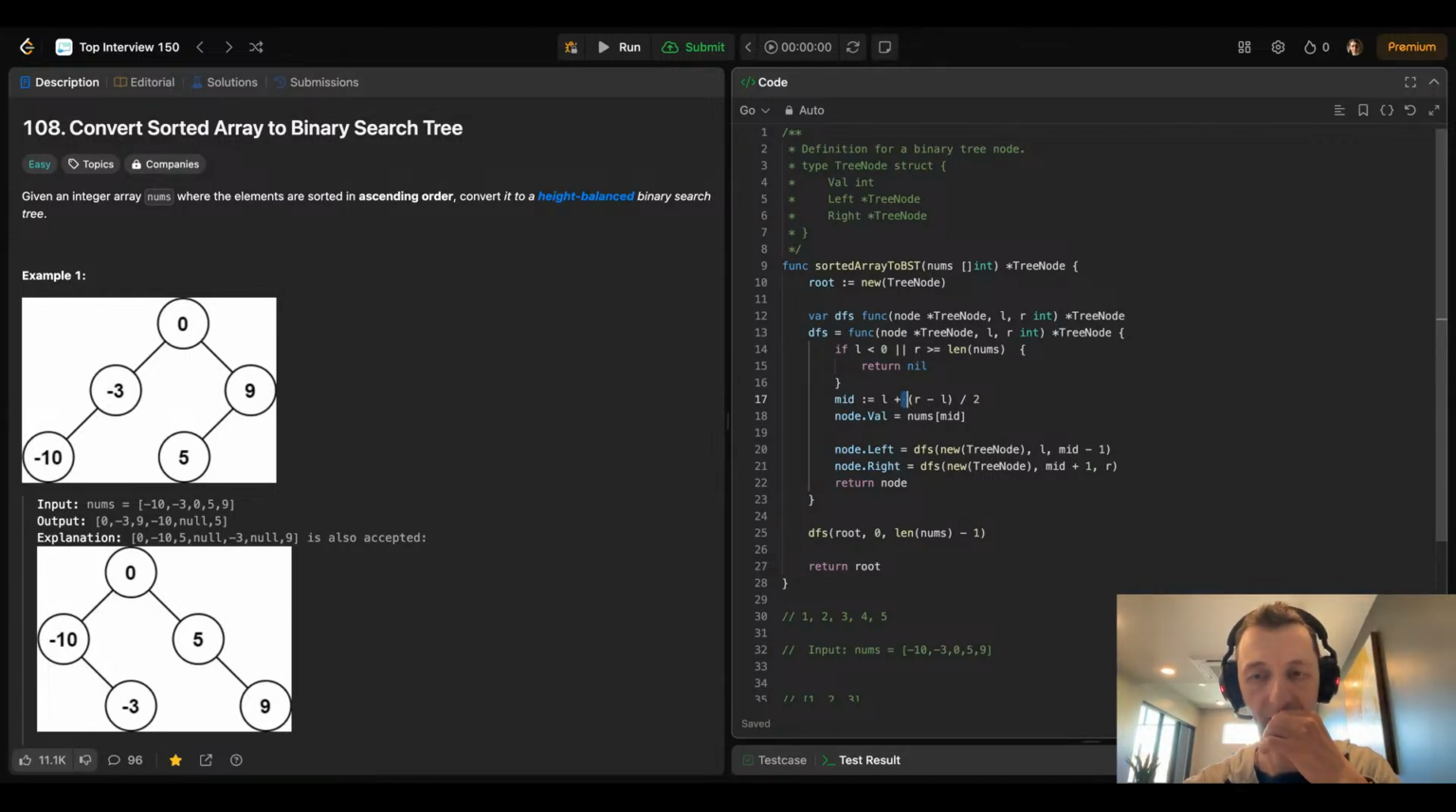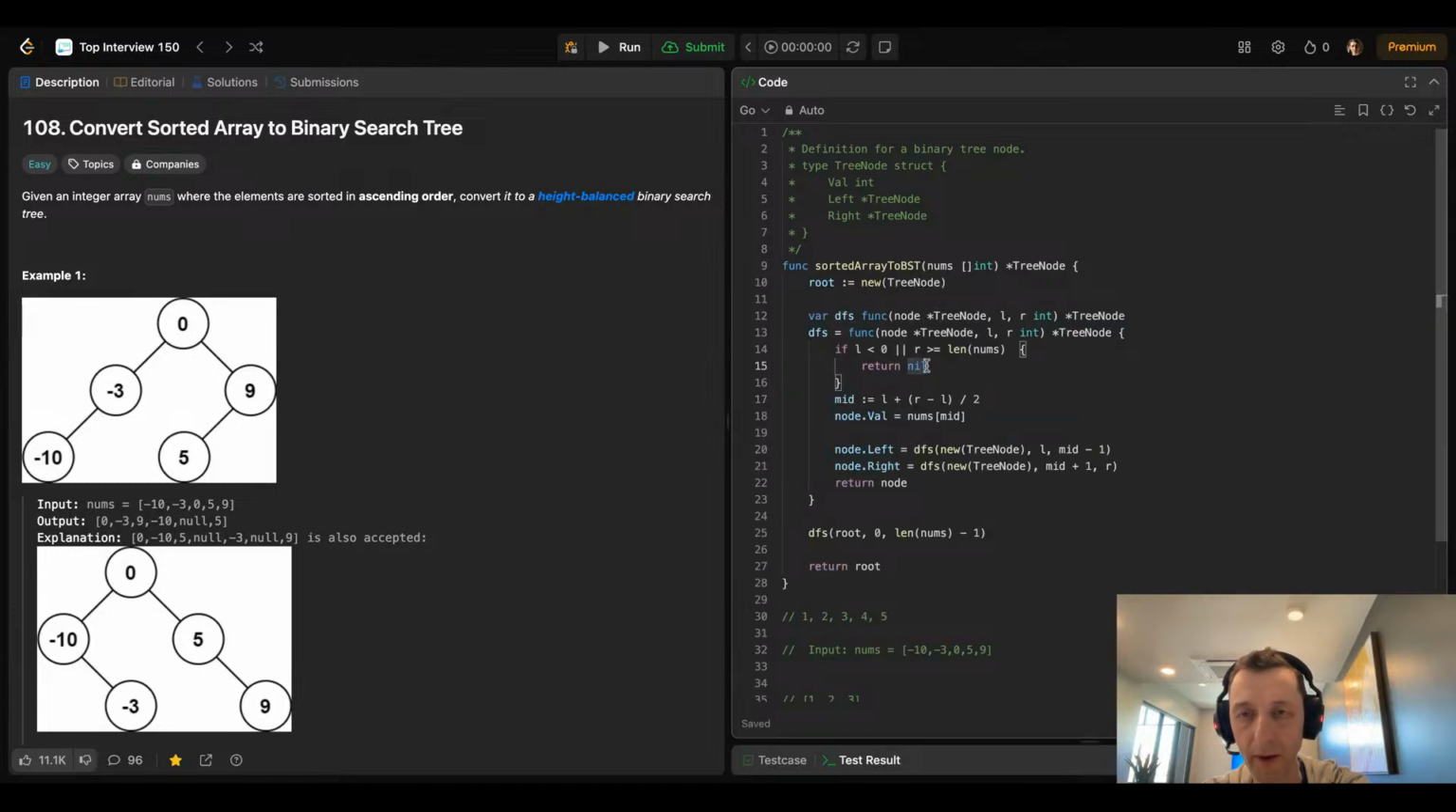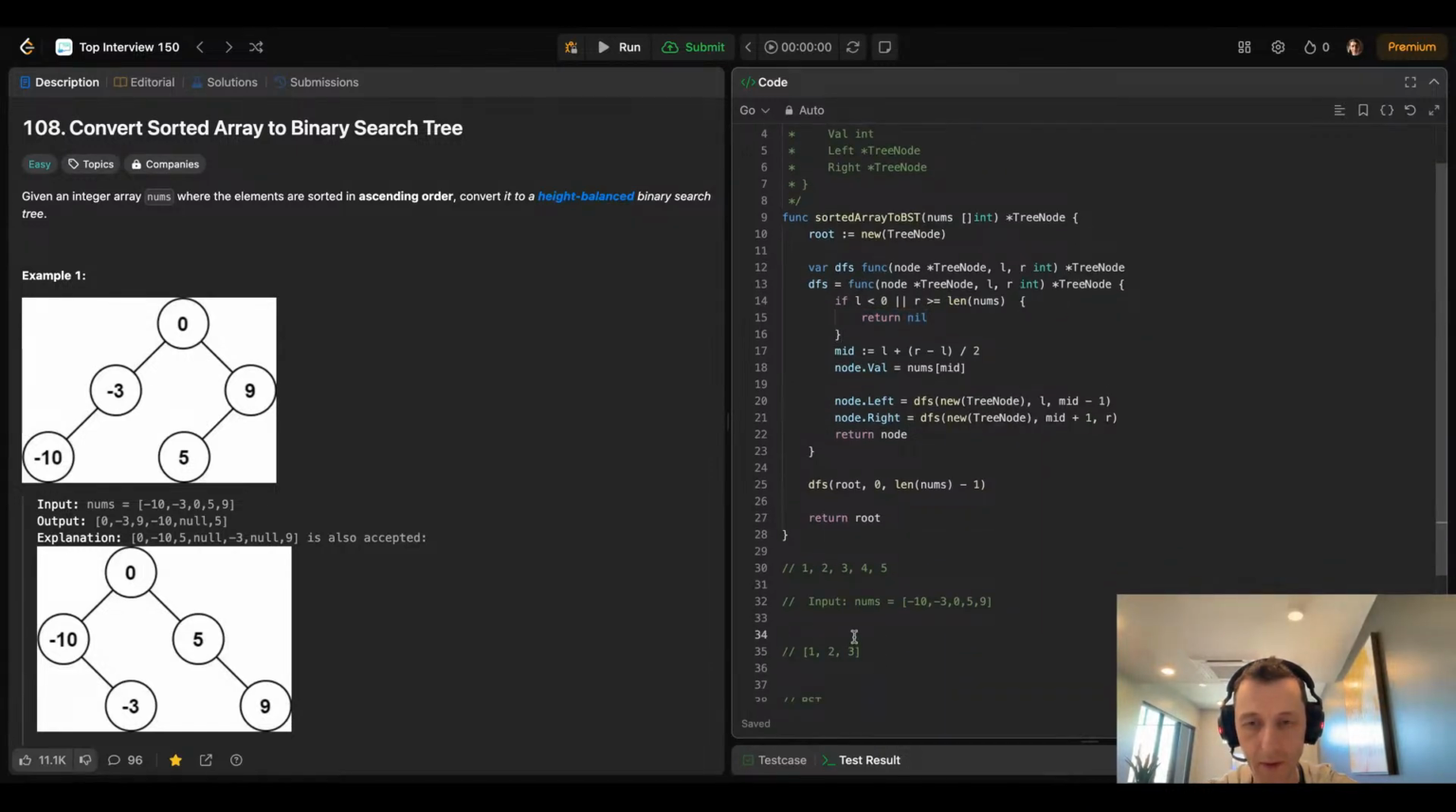Then, okay, what are we missing still? Because what we're getting is, looks like we're just running out of memory. Creating too many nodes, I feel like. Yeah, because in this case, we take the middle node, assign its value. Oh, the middle value, assign it to our node.